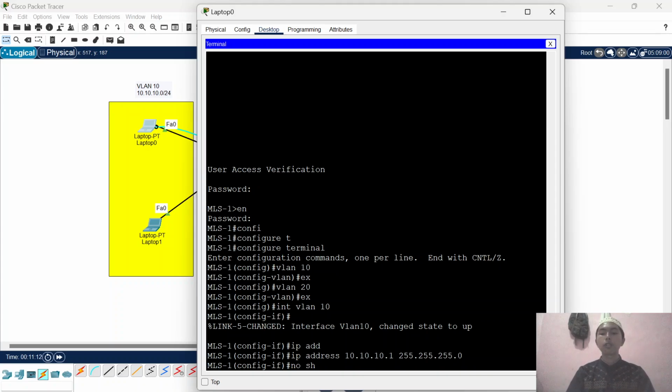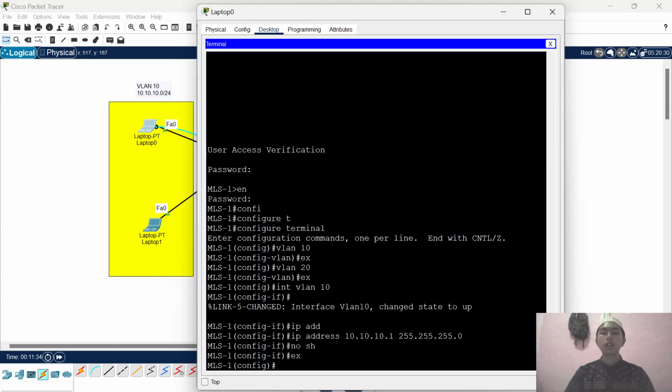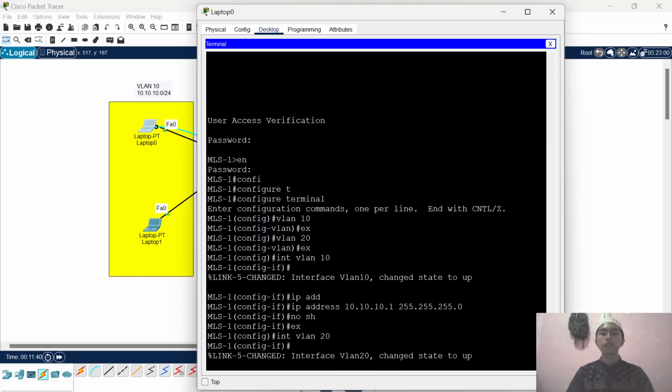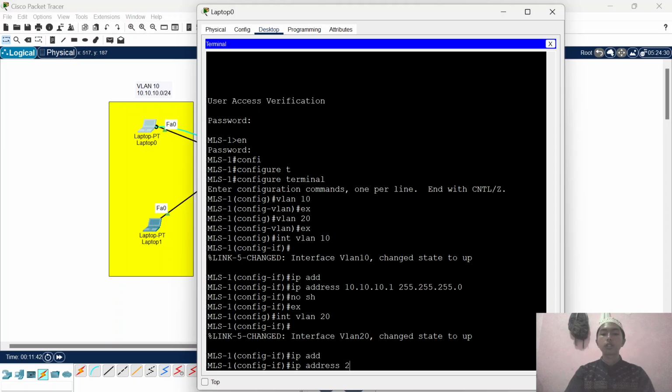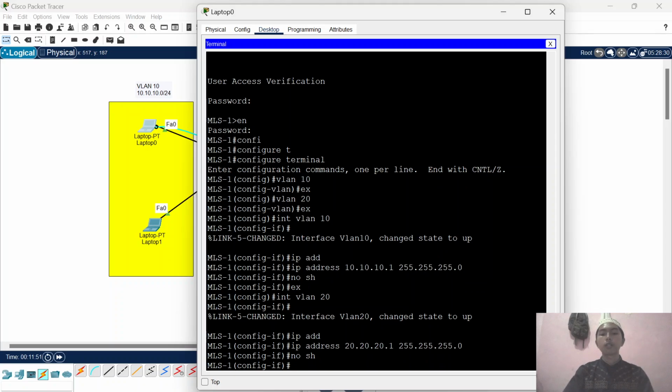And no shutdown for activating the interface, even though this interface has been activated, but just to give you some idea that we need to enter this command no shutdown to activate the interface for Cisco devices. Exit, and I'll do the same thing for VLAN 20, address 20.20.20.1 and subnet mask, enter, no shutdown, exit.